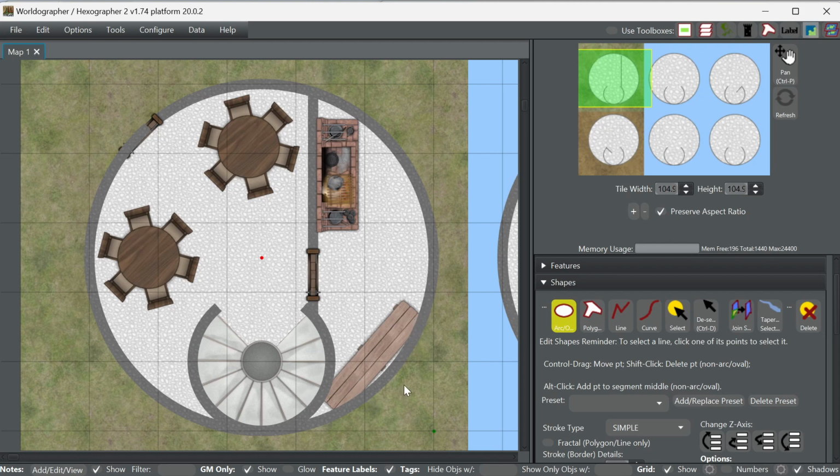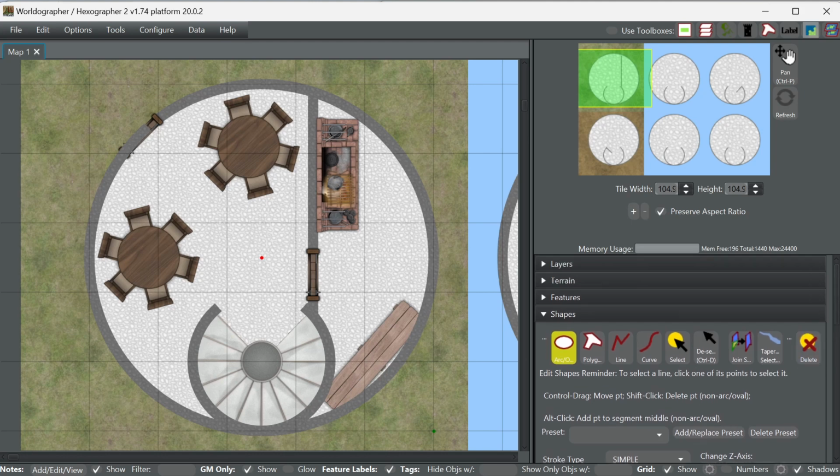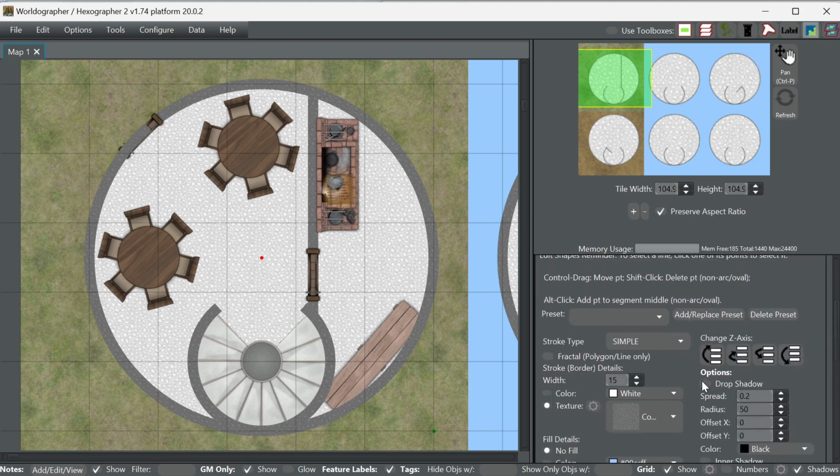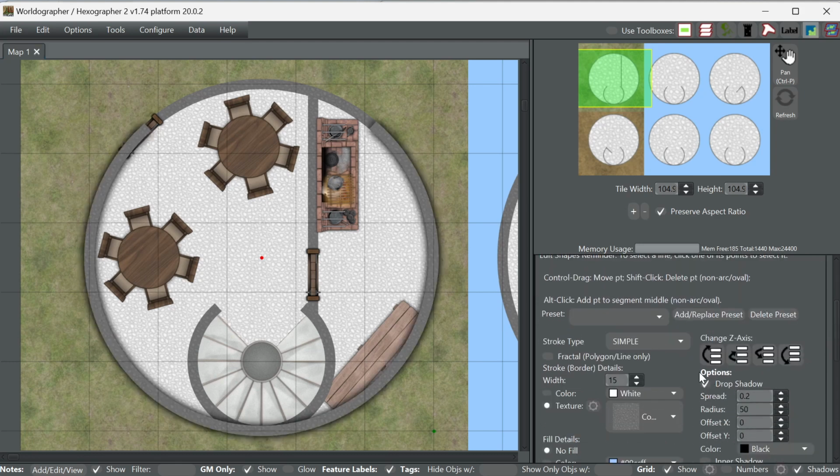So it looks like the table's kind of built into the wall a little bit, or bumps into the wall or something, which is fine. Or shaved to fit the wall shape, which is good. And then I can add that drop shadow. Like I said, it does make things look a little bit better.